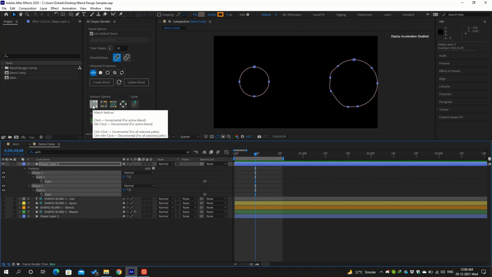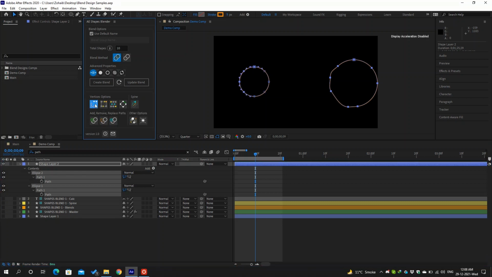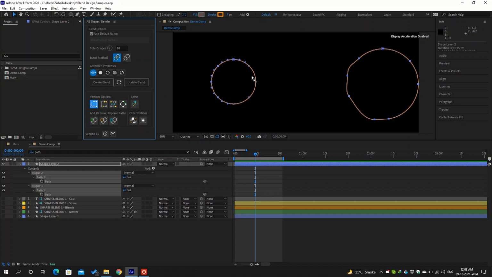The incremental method will increase the number of vertices to the max number of vertices found in the selected paths. And the decremental method will reduce the number of vertices for all the paths to the minimum number of vertices found from any of them. I use the incremental method and control click the button. And you can see now they all have the same number of vertices while retaining their original shapes.